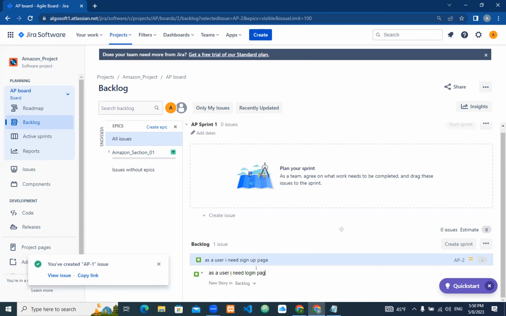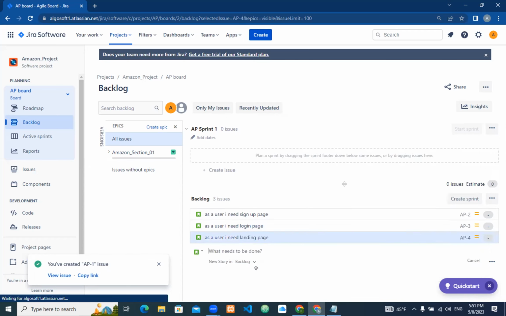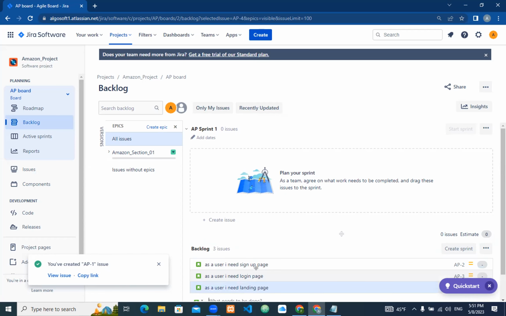We can say login page. Hit the enter button. Here you are, your user story is created as well. So next, as a user, I need landing page. Hit the enter button. You have already created 3 user stories right here.